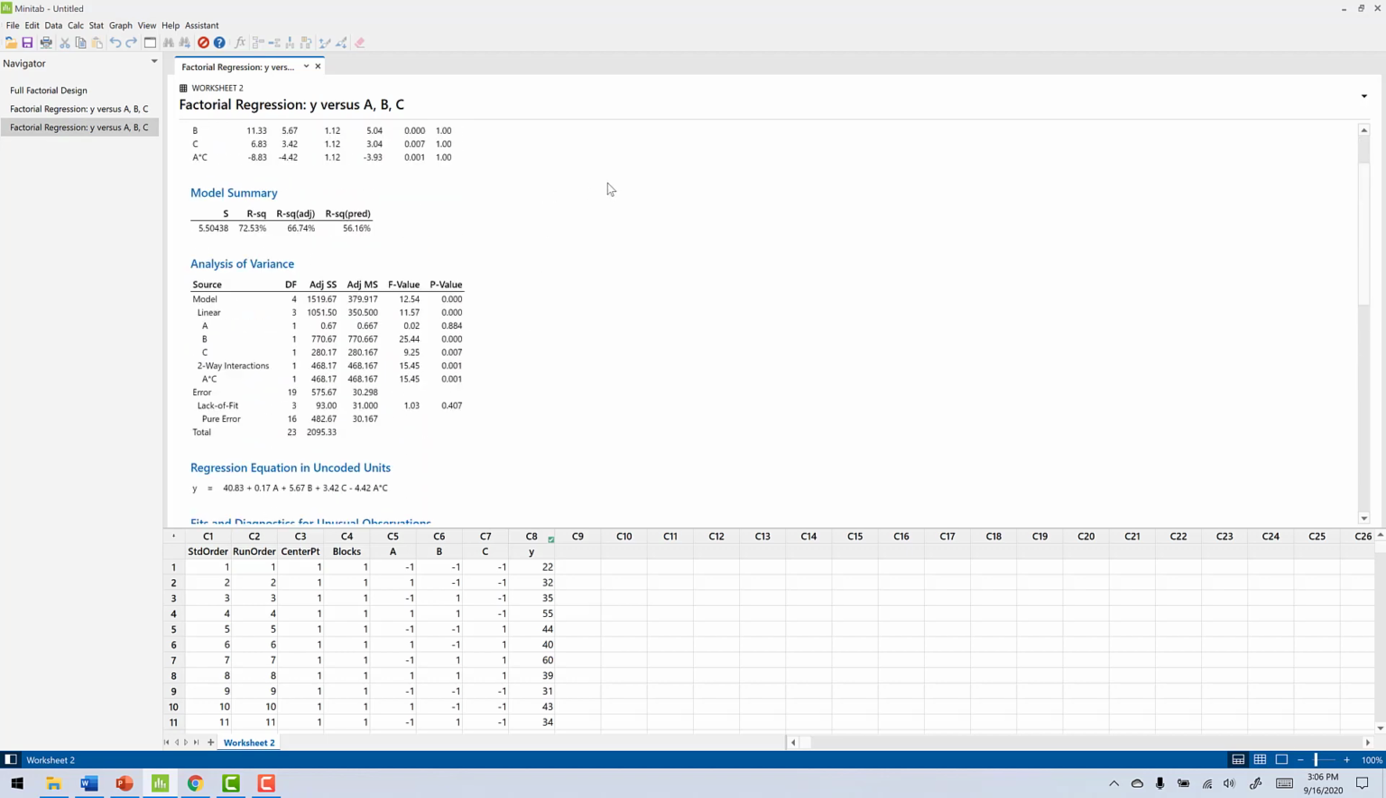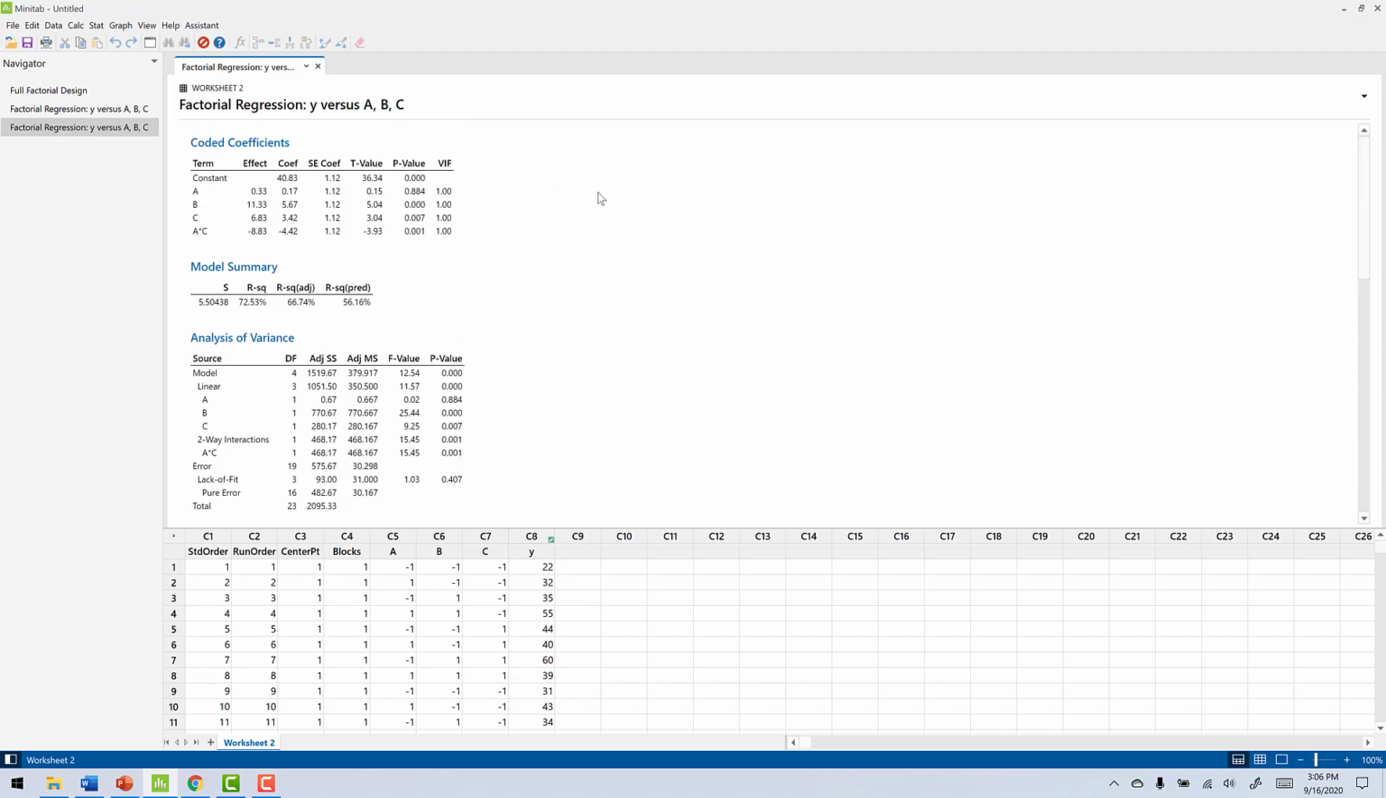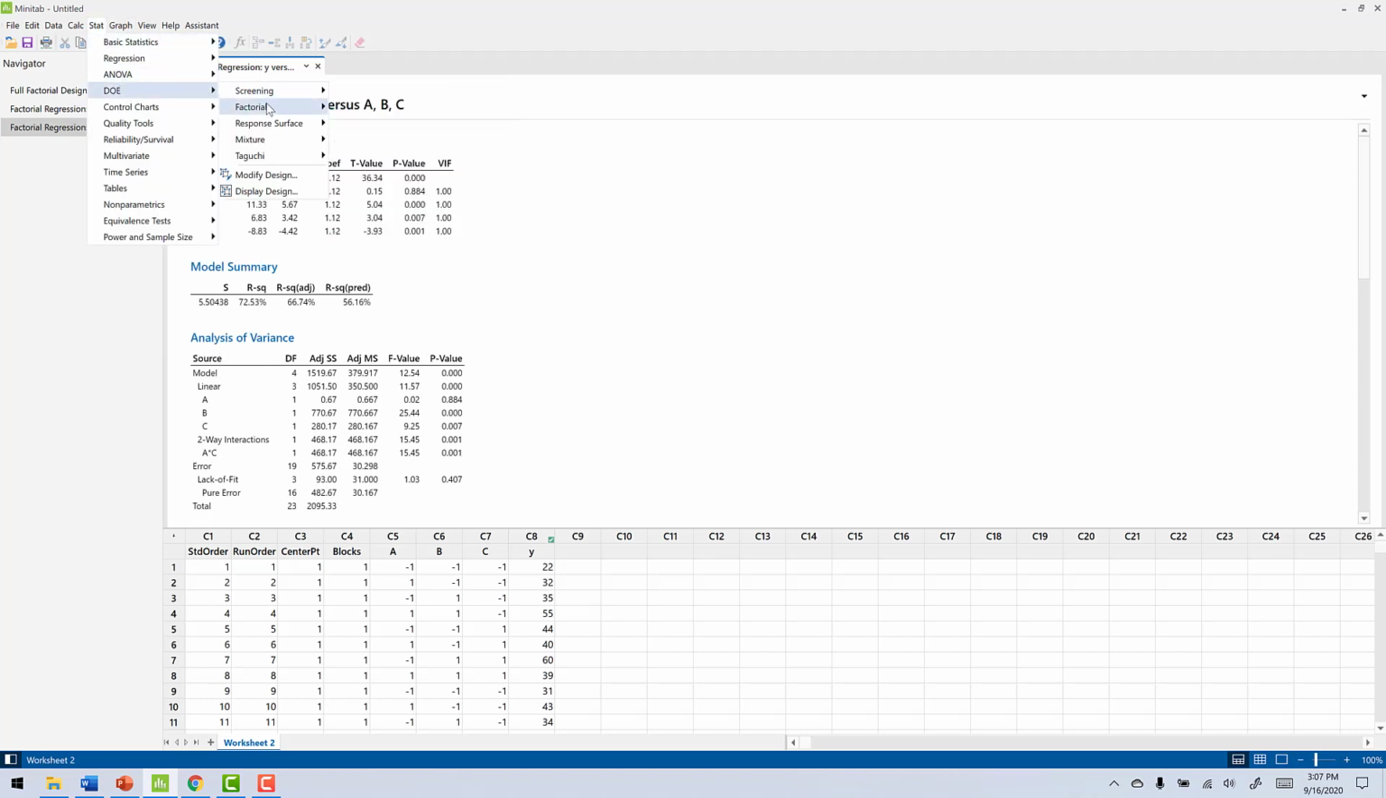Now we can move on to part D and basically say what levels do we want to set A, B, and C to get our maximum result. In order to do this, we're going to create effect plots. When we create these effect plots, we want to first start out with interaction effects. So we're going to create an interaction effect plot for AC. So let's go to stat, DOE, factorial plots.